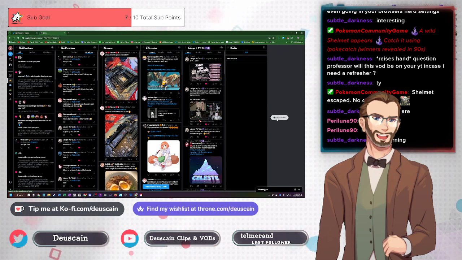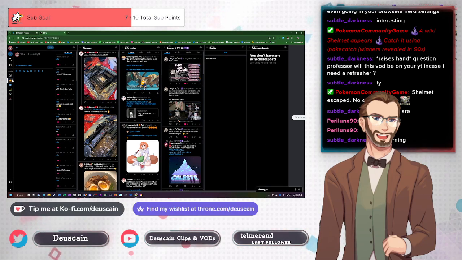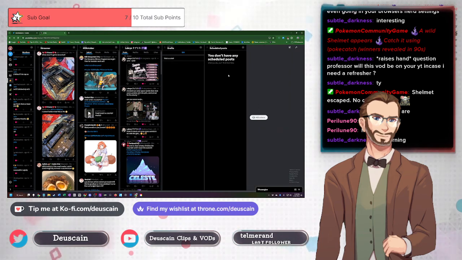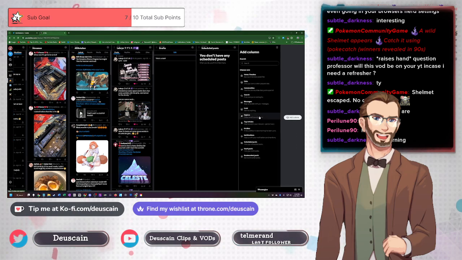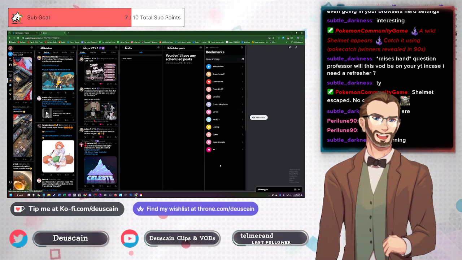And then you also can add a column for scheduled posts, which is what a lot of people use this for, is you can schedule a post out at a later time. I don't think you can do it through here because it's a really stripped down version on the side here for posting, but it is a feature. And you have, I think it's about 20 columns. Oh, you can put your bookmarks in here too.